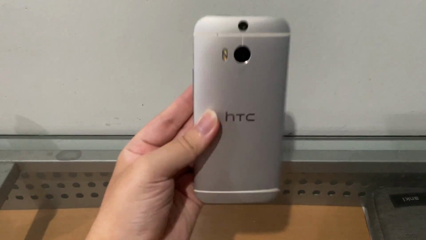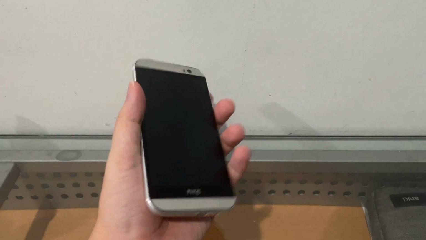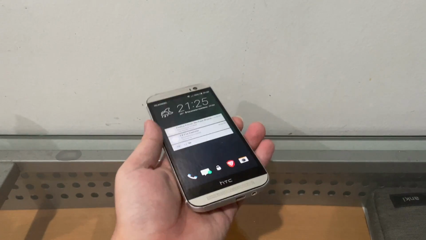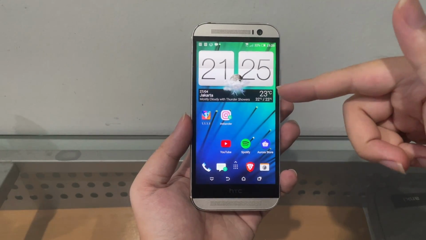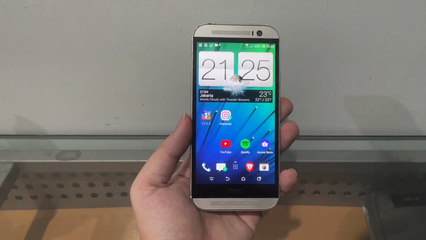So in this video, I have here again the HTC One M8, or as Australian people call it, the Might phone. And in this video, we're gonna go ahead and unlock the bootloader on this phone. Also gonna install TWRP, and we're also gonna root the phone.